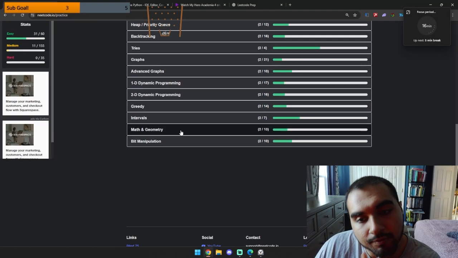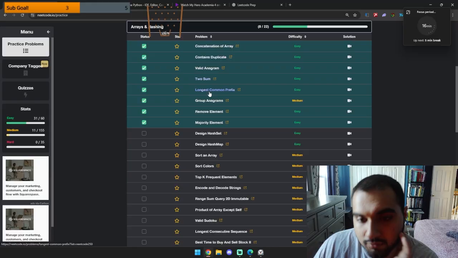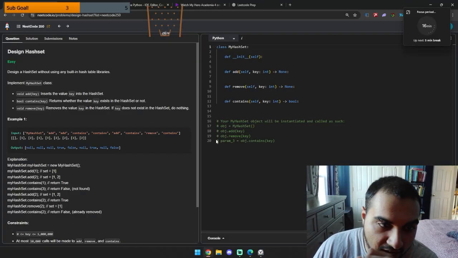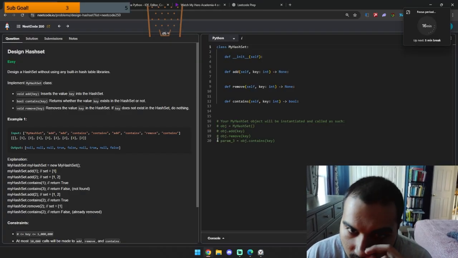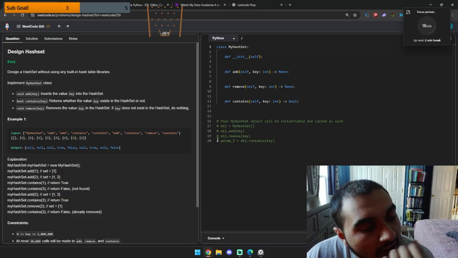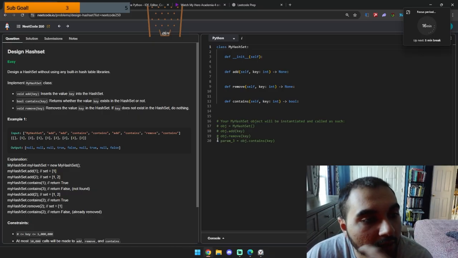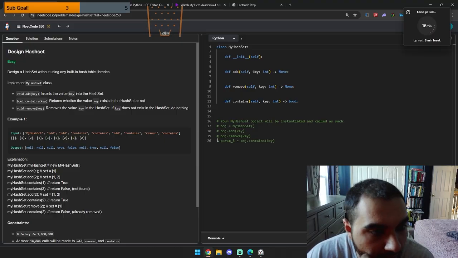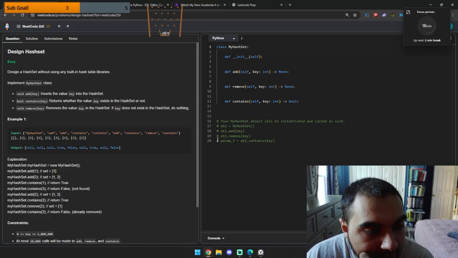We're at 8. Design hash set. Design a hash set without using any built-in hash table libraries. Implement hash. Add. Insert value key into hash set. Bool contains key.